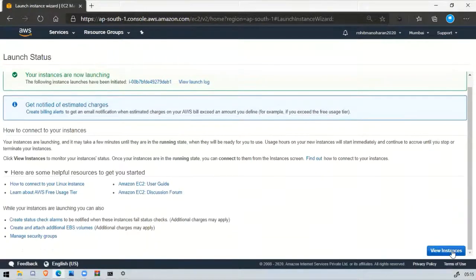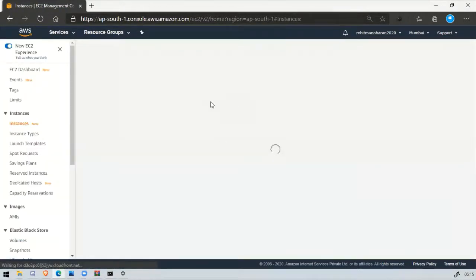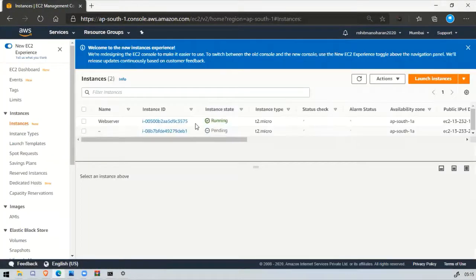If you go back and view instances, the newly created instance, which is the pending one, is basically created on EBS.